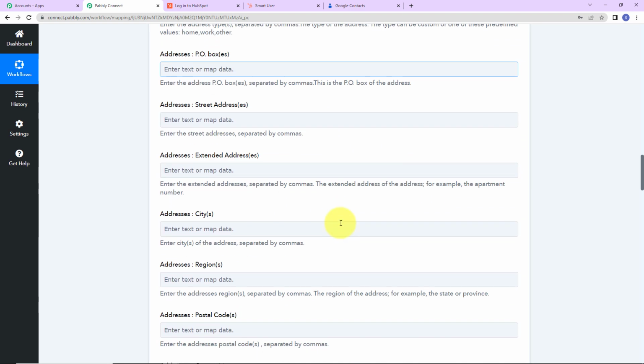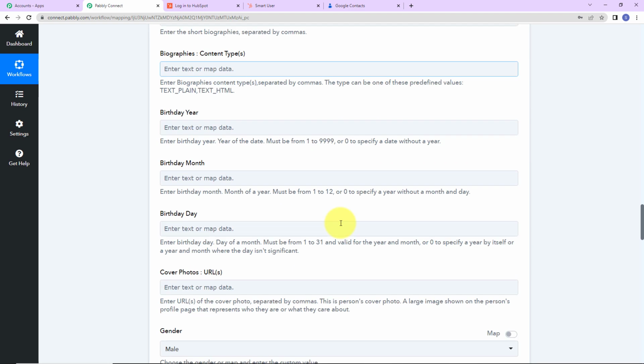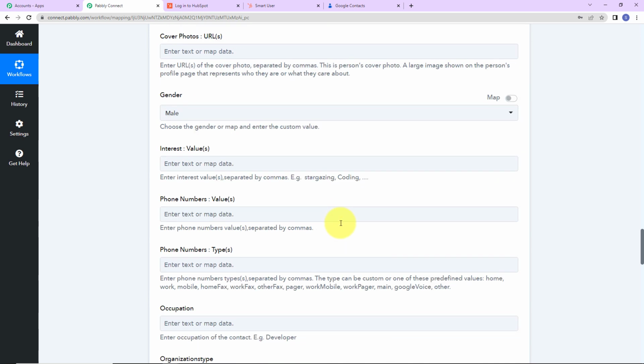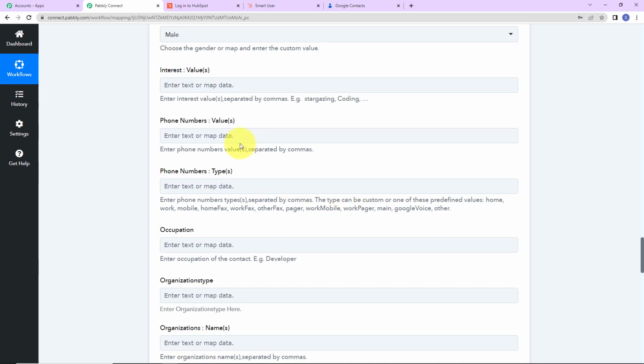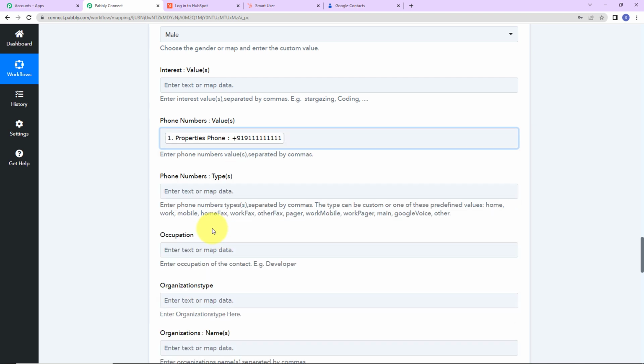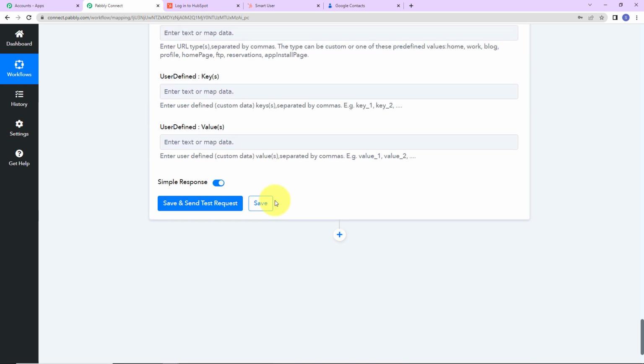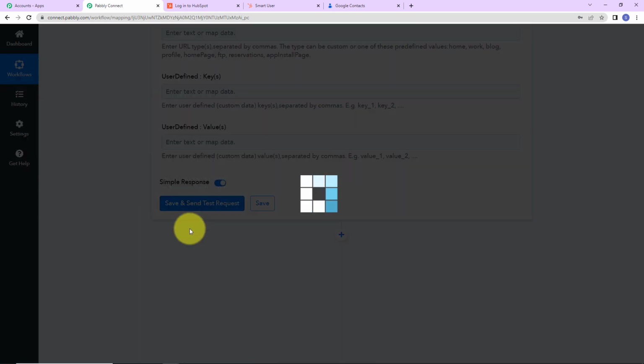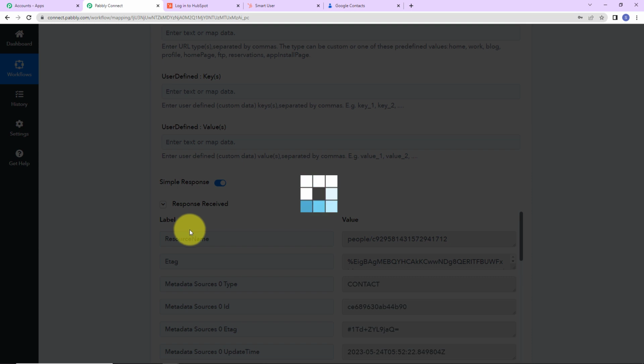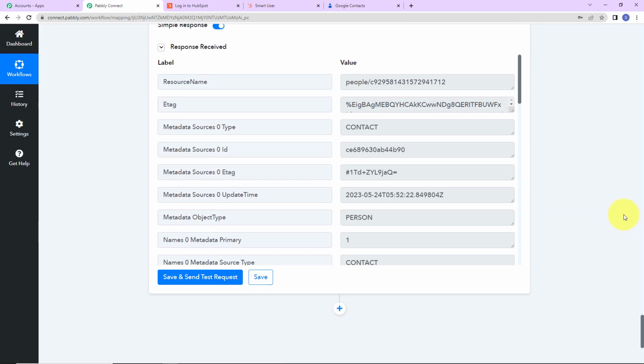Now again, as I take you down, what do we have to enter? We have to enter the phone number. So I'm going to go down, and here we have to enter the phone number. So I'm going to click on this, go down. This here is the phone number. That is it. So once we have entered this information, I'm going to go down, click on save and send test request. And as we do that, here you can see that a contact is created.